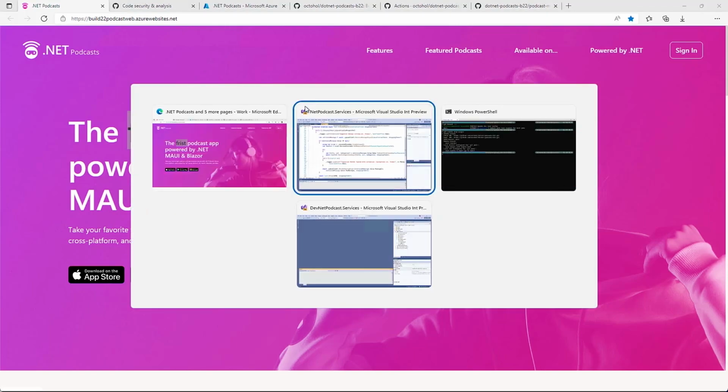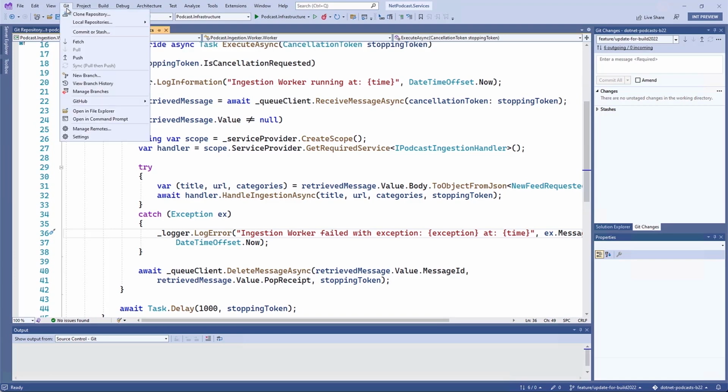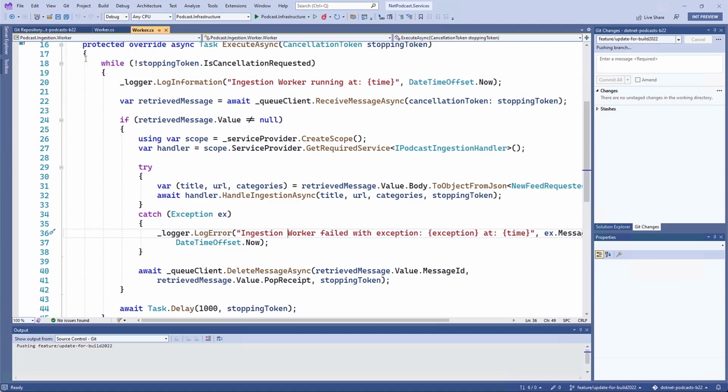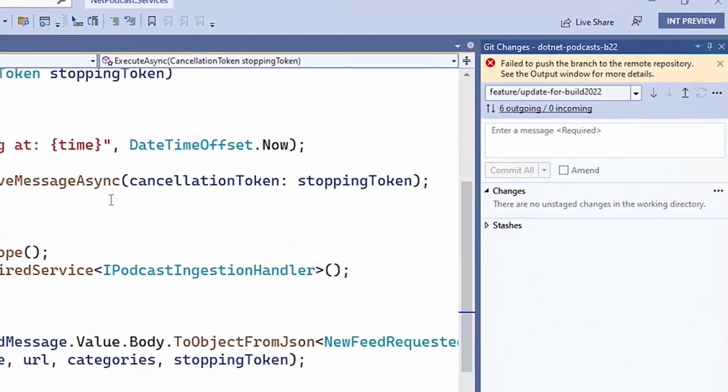So what I'm going to do is go back into Visual Studio, and I've got a bunch of changes already set up and ready to go. I'm just going to go to the Git menu and push these up to GitHub. Now when I do that, Visual Studio is going to get ready and send it to GitHub. And wait a minute, notice what happened.